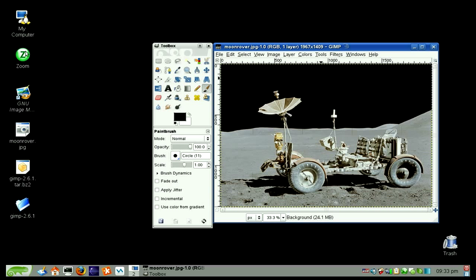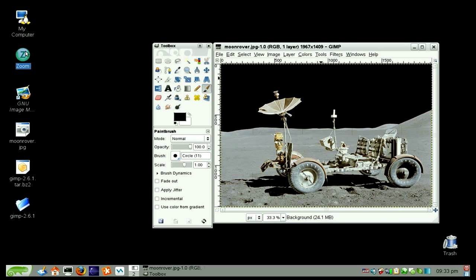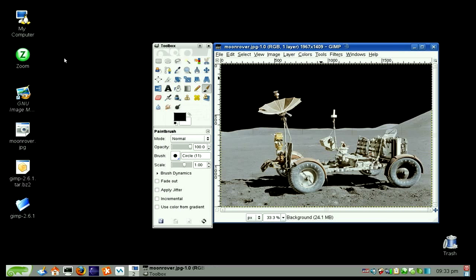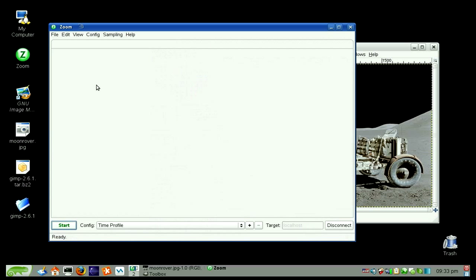Zoom is a sampling profiler for Linux. Zoom is available as both a graphical and a command line application. Let's look at the graphical version of Zoom. Zoom can profile on a remote machine. You just specify the other machine's IP address and port and hit connect.